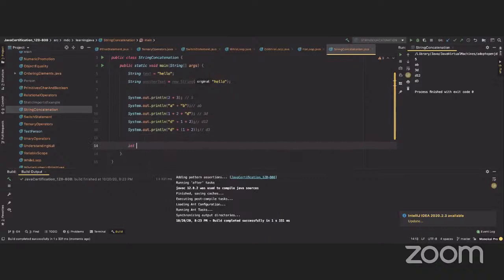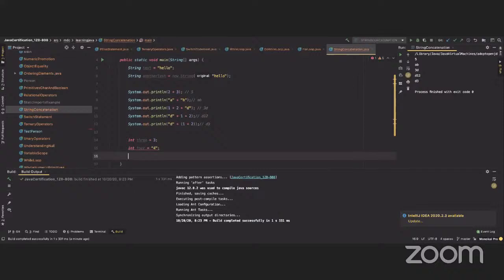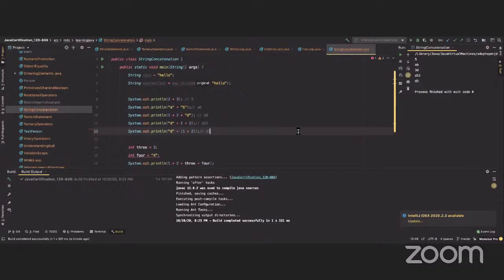Now we have another one, int 3 equals 3, and int 4 equals 4. Right? And now we say sys out, and we say 1 plus 2 plus 3 plus 4. What do you think is going to happen? 6, 4. Yeah, it'll be 6 and then 4.